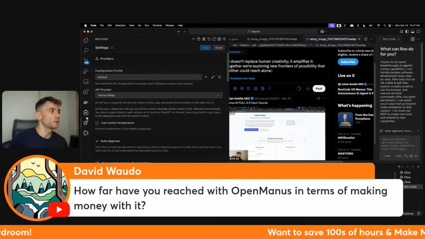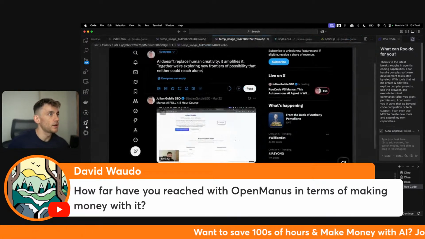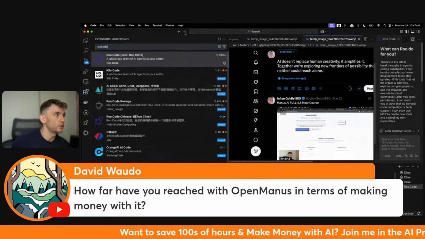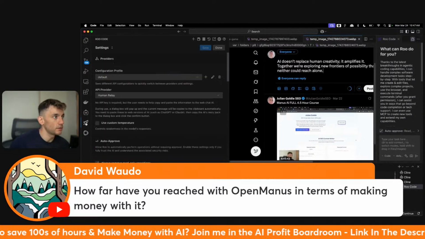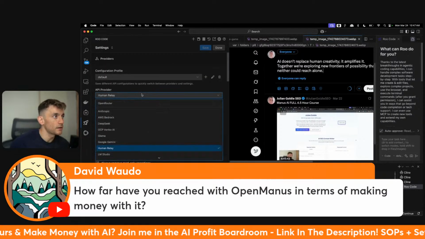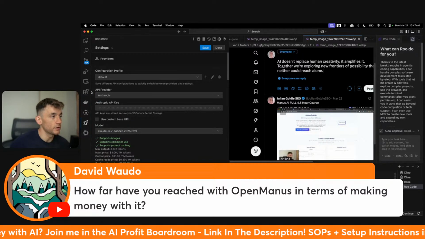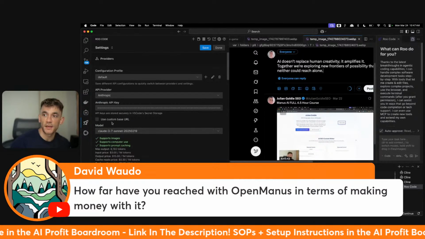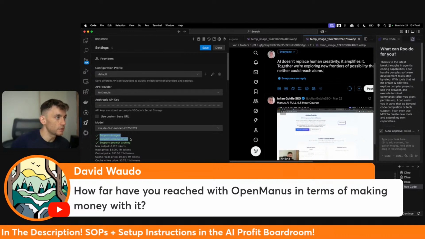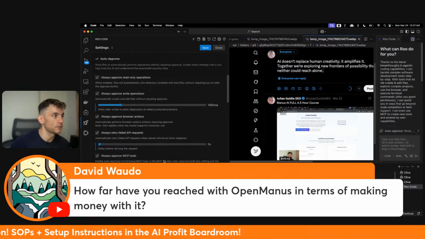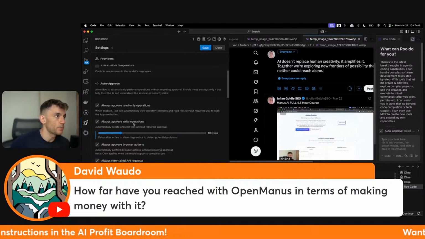Essentially, what you want to do is get Visual Studio Code, and then install Roo Code inside the extensions section. Then inside Roo Code, you're going to select Anthropic, which is Claude's AI, to build this. You can see it supports images, computer use, and prompt caching. You want to make sure that you have auto approve set up.